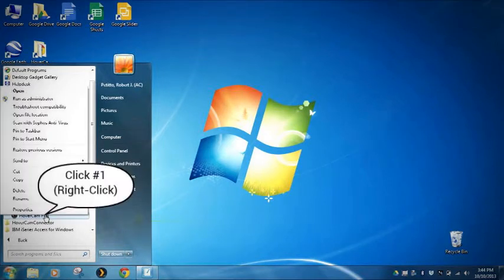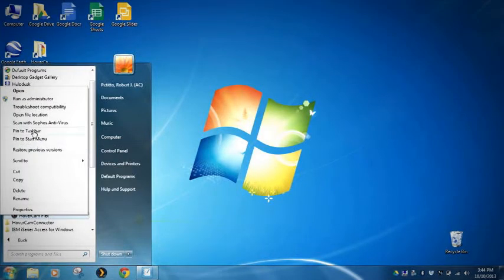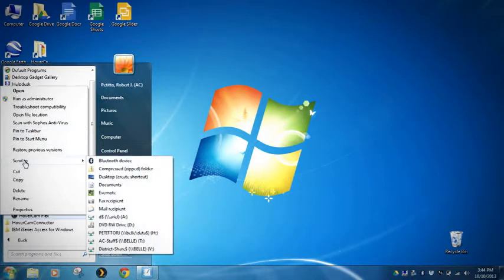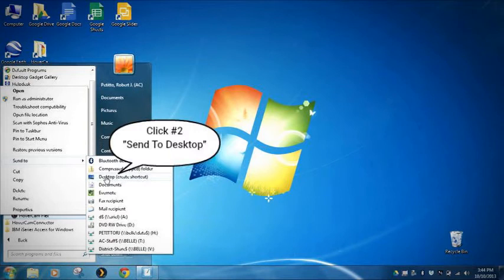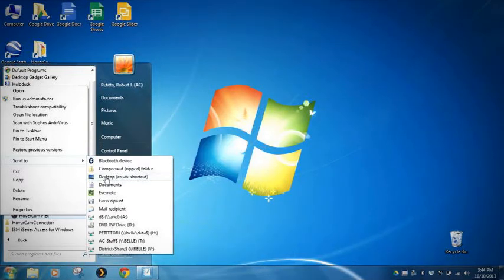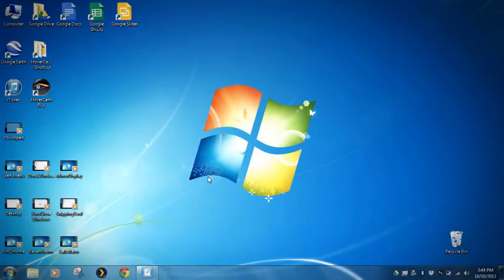Okay, then right-click on it. And if I were to say Pin to Taskbar, as we covered in a previous video, it would be added to your taskbar. But I could also instead go to Send To, and I can send it to my desktop. And now I see I have the HoverCam Flex shortcut added to my desktop.